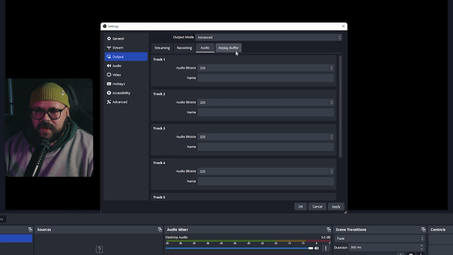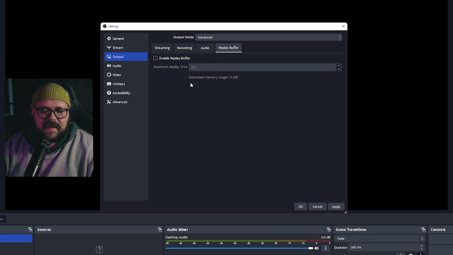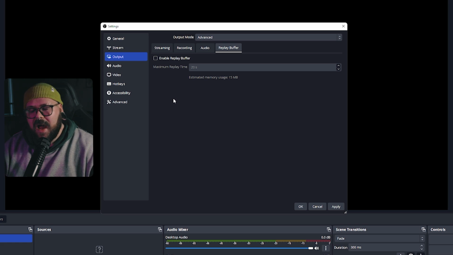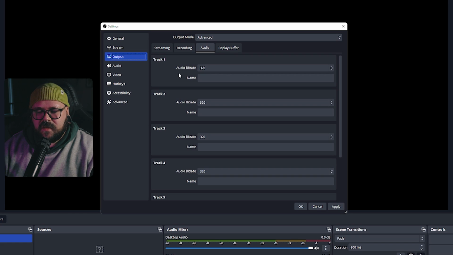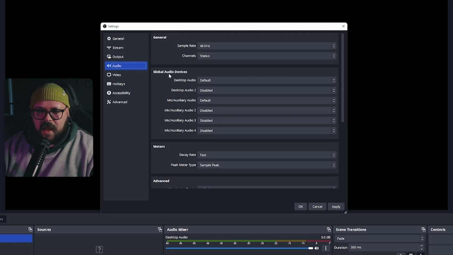I don't use replay buffer, but basically it's what a lot of people use for instant replays, like a live replay on things. So this is where you'd set that up if you did want to set up an instant replay and that sort of stuff. I personally don't use that, so it's not something that I'll be going through on this video. So the next step is another audio tab, and this is where you can set up all your audio devices through this window if you want to.